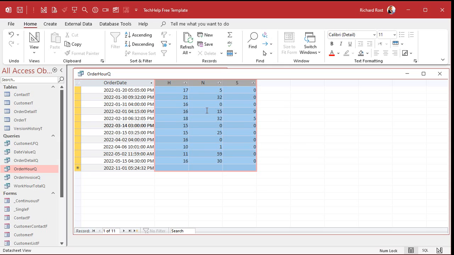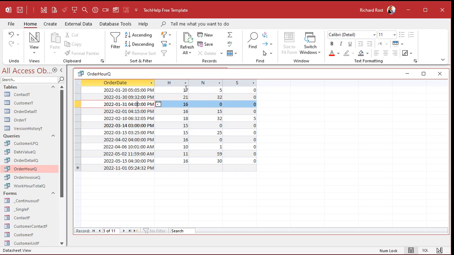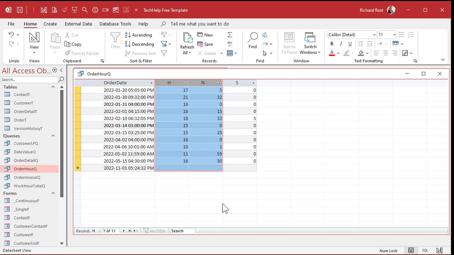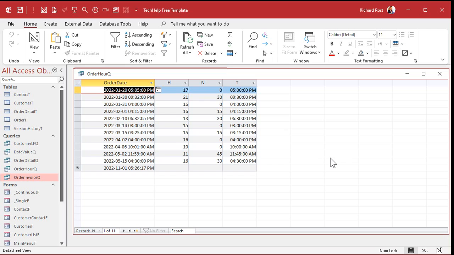Now, what if you want to break this down? So instead of just whole hours, you want to see hours and minutes in 15-minute intervals. Like I want to know that 4 o'clock to 4:15 is a busy time. Maybe something like this, right? Where we break up the minutes into 15-minute intervals, and then we assemble that back into a time.